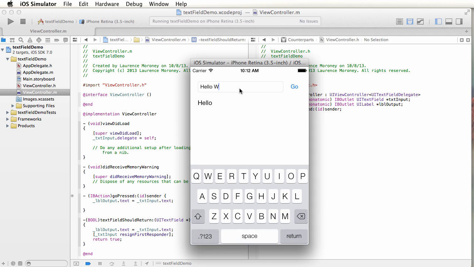And if I say hello world, and press the go button, hello world gets put in here, but the keyboard isn't dismissed because within the go function, as you can see here, we didn't resign first responder status. So that's how you would dismiss the keyboard within an iOS application, if you need to.